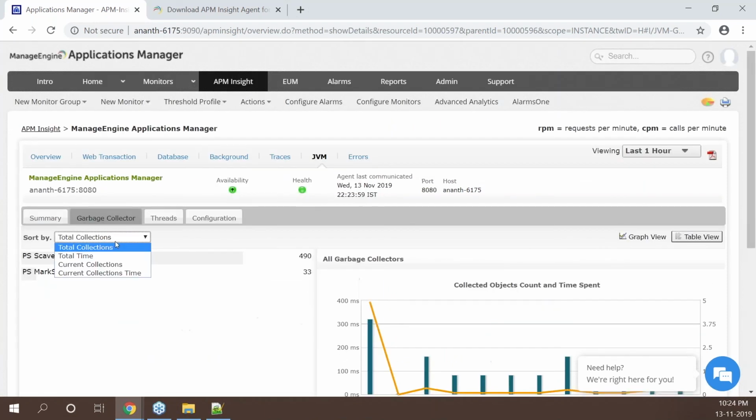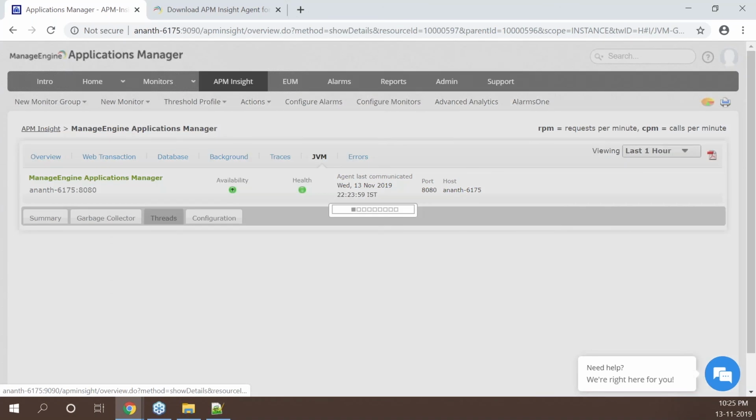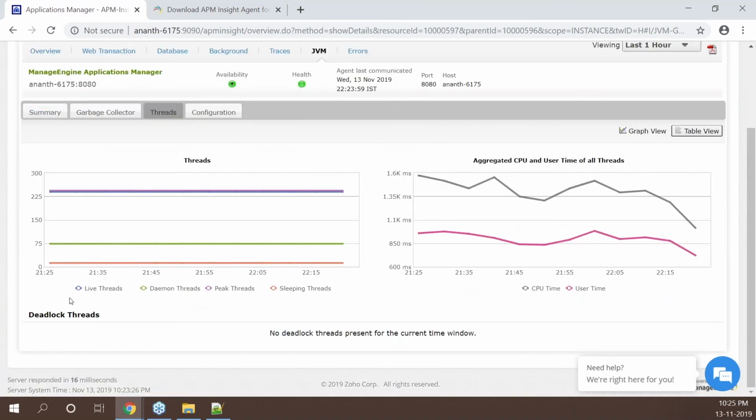Again, you can sort it based upon the total collections, current collections, and the current collection time information, and the threads information again right here. It is important to keep track of peak threads, live threads and daemon threads, because if there is a large number of daemon threads or peak threads, in some cases your application might have a performance issue. So it is important to keep track of this.